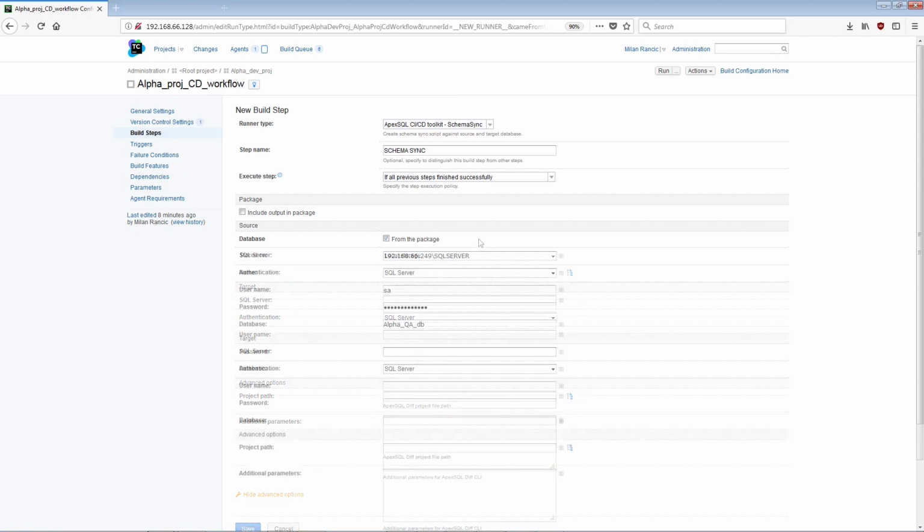The second source type, the direct database connection, is configured when the From the Package option remains unchecked. The SQL Server and database fields need to be filled to point to the test database, and the authentication method needs to be chosen for the connection. Note that even though the T-SQL-T framework objects are still present in the test database, they will not be considered during the comparison by default.